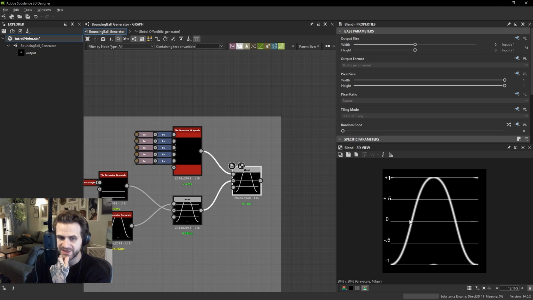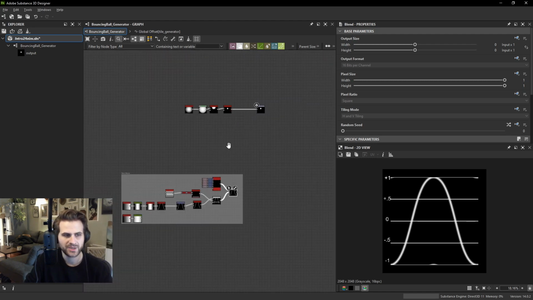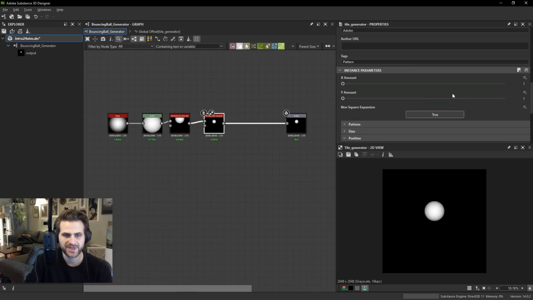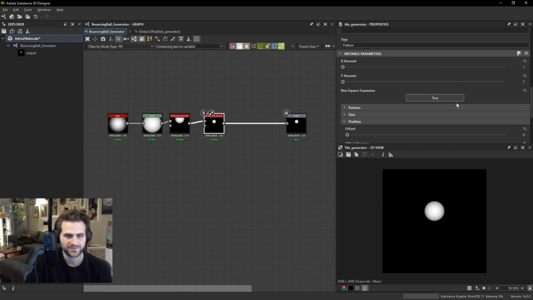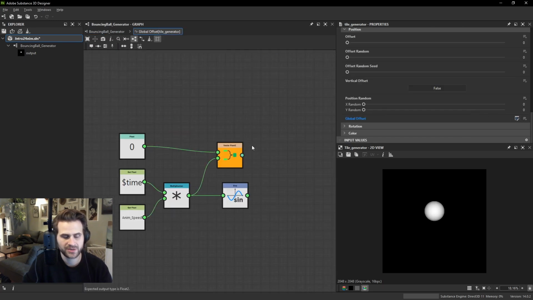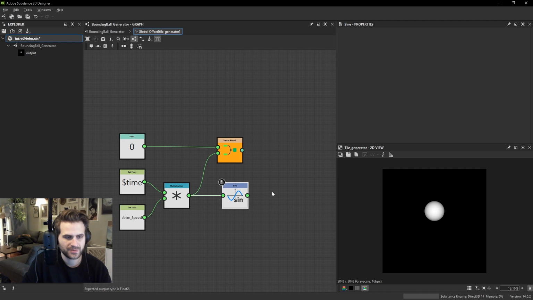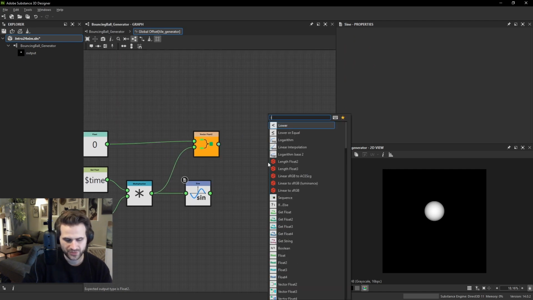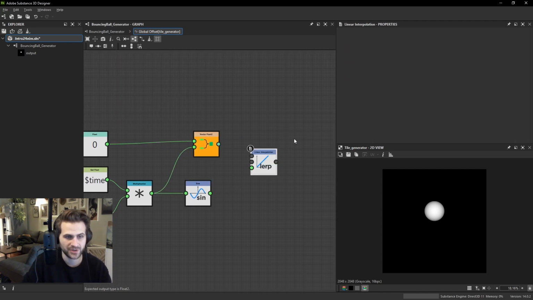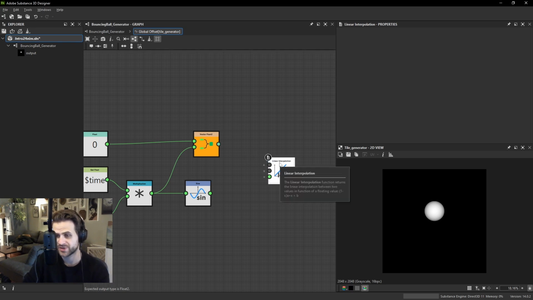So we're going to take this and have it bounce around to provide the height of our ball bouncing, right? We're going to go into the tile generator here, go to our global offset, and this sine wave, we're going to use it as a lerp. So this is a linear interpolation. This is the exact same thing as using a blend mode in Designer set to copy, right?